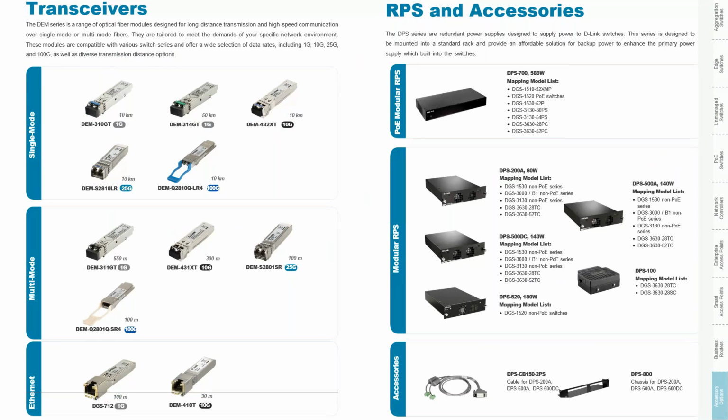Perfect. Just from me, to add in, some of the transceivers are available in 10 packs, which is a great solution if you've got multiple switches on the go. Rather than buying individual ones, you can save a bit of money with us and get 10 packs of certain variants.